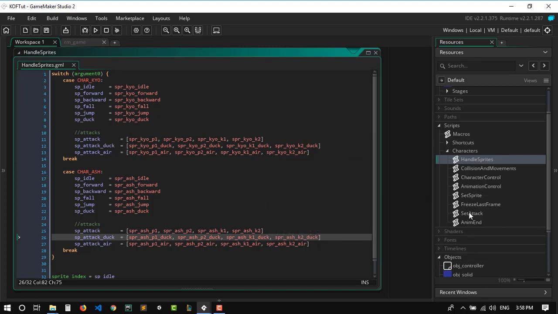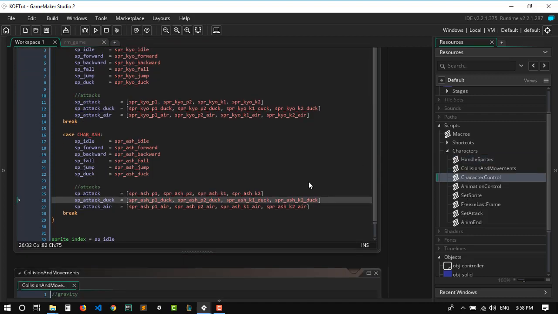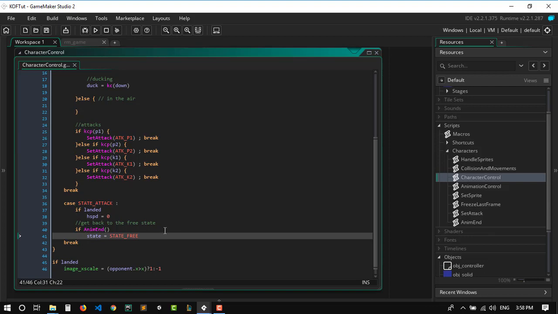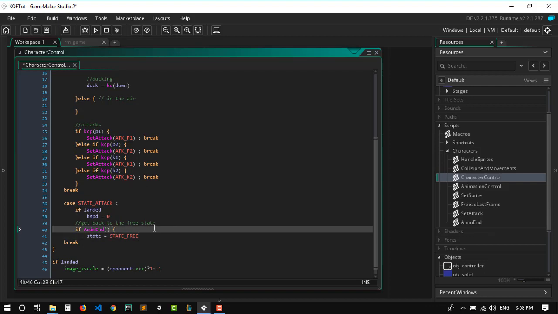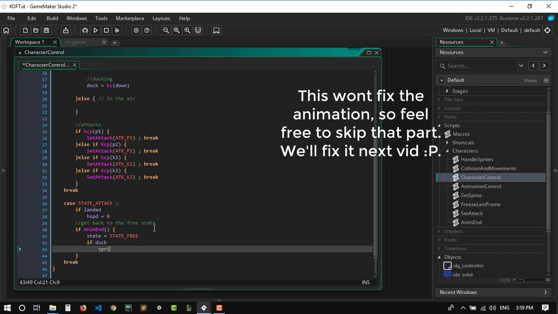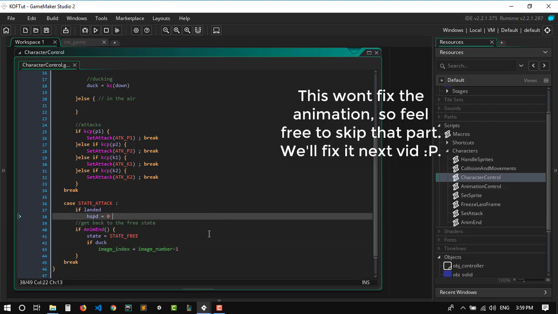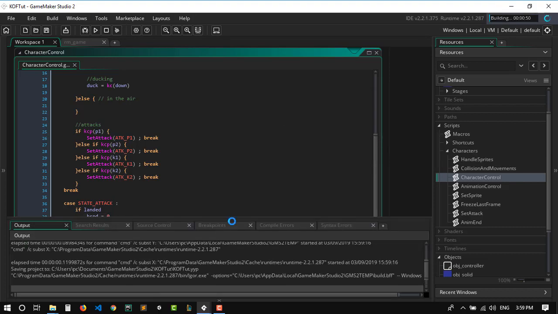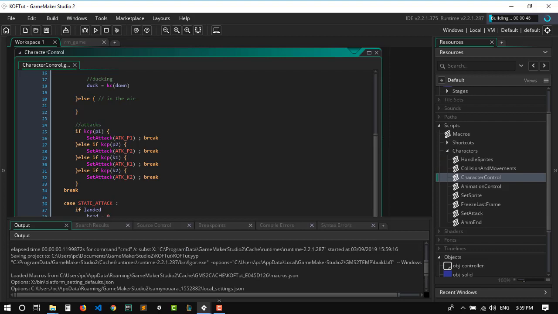So let's go to the character control, and in here in the animation end, we're gonna check if duck, we want sprite or image index to be image number minus 1, so that we don't get back up. So let's give the game a quick run again.